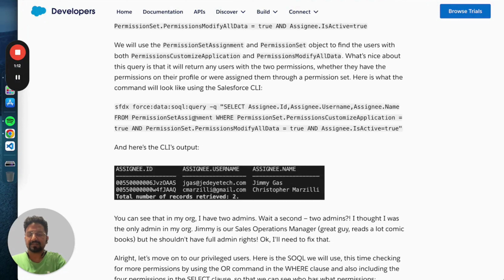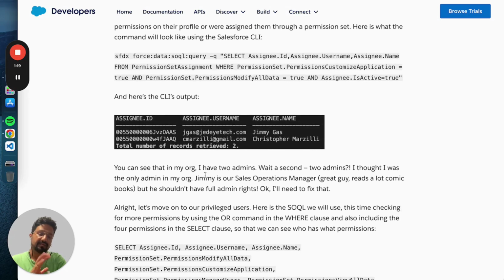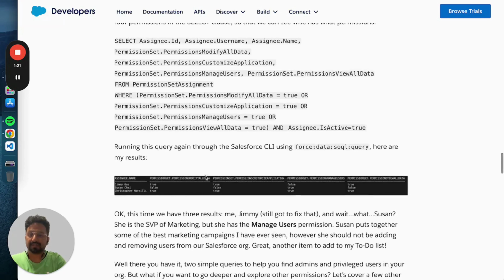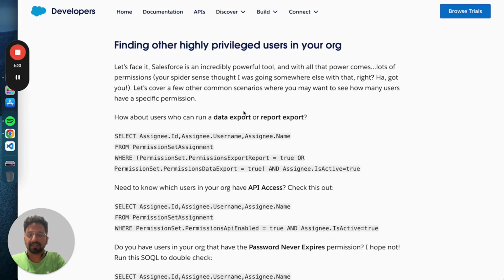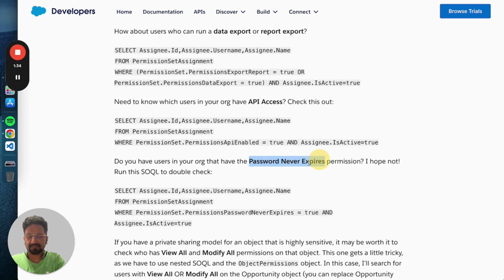And what our Chrome extension does is it generates a very simple Excel sheet which gives you these kind of reports. And there are 4 other types of security risks that are covered there. So if you go down here, there's a data export permission, which is again considered highly privileged. Then there is API access. You all know API access is risky. And then there is password never expires.